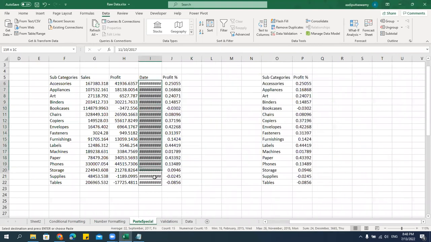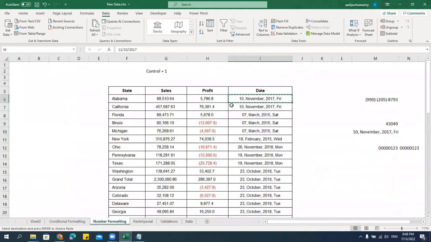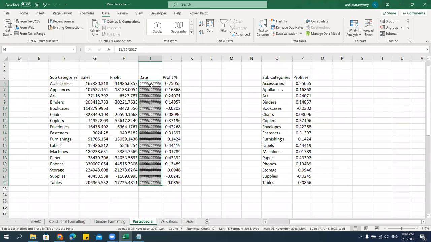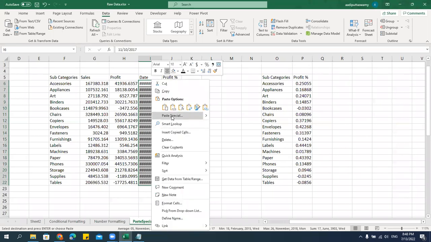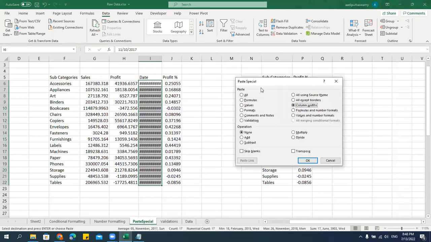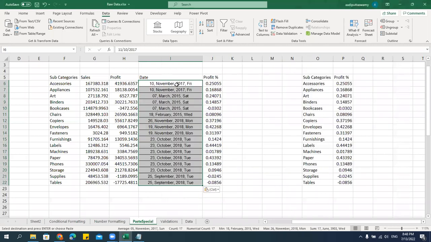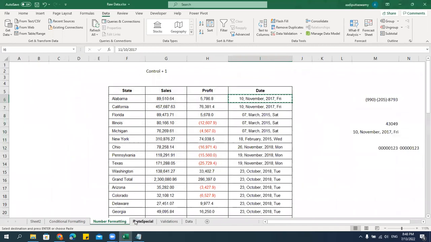Let me reduce this. You can see that I'm not able to see the data. Let me go back to this. Again, I'll say Control C. You can see that it's copied. Here, I'll right click, paste special, and say column width. Now only the column width will be pasted. I'll say okay. See, the exact column width of this will be pasted.